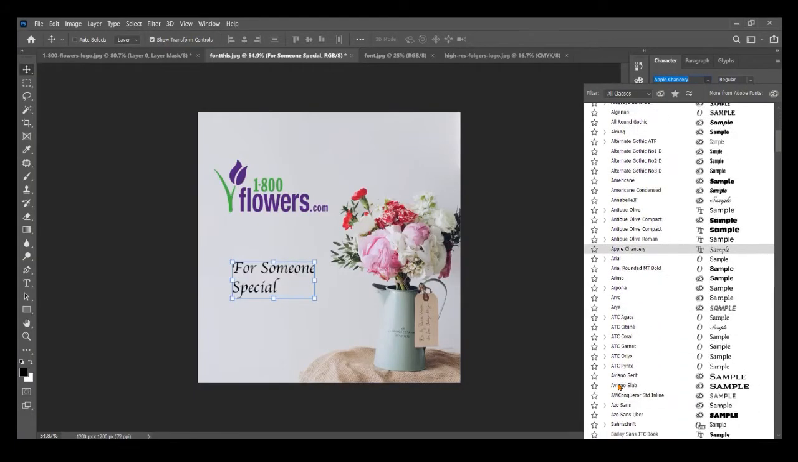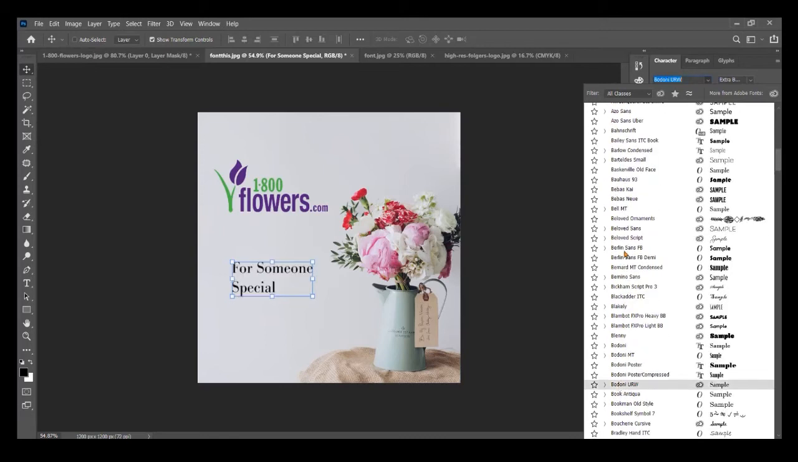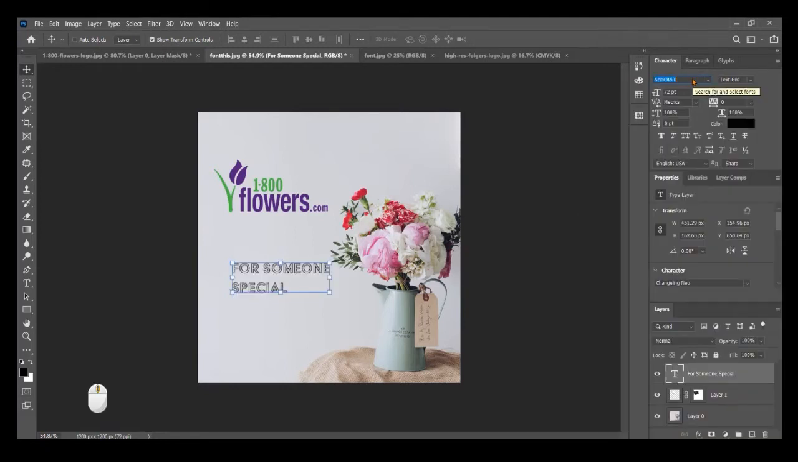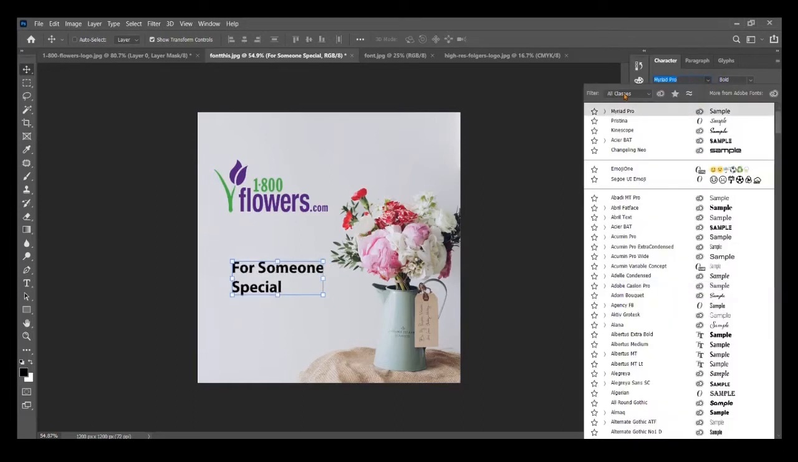If you have a lot of fonts on your computer like I do, this might take you a really long time. One thing I like to do is just highlight it in blue and then scroll my mouse wheel, and it just goes through all of them. One thing that's going to make this easier is if you click right here, you can tell it what class of font you want.